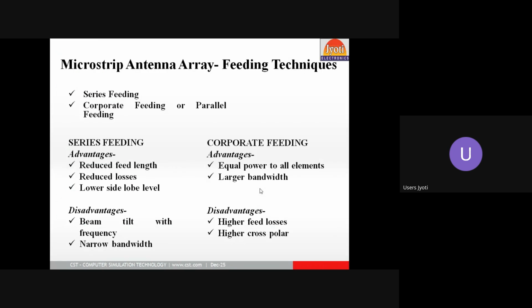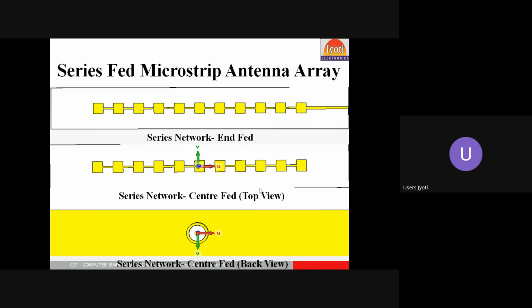Also, there is a feeding network. The feeding network is also important. If you use an array antenna, there is series feeding and parallel feeding. Here we can see series feeding, where all antennas are connected with one strip line.